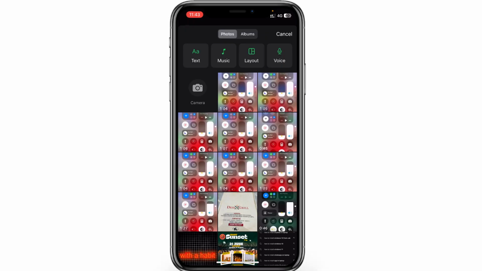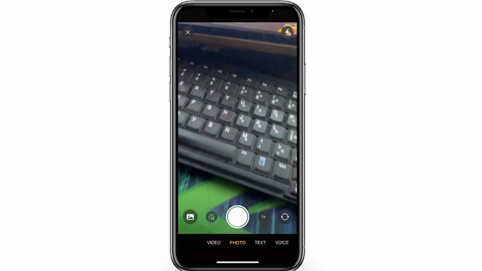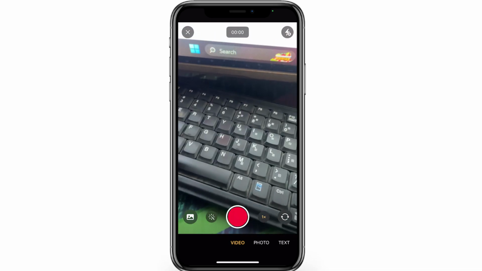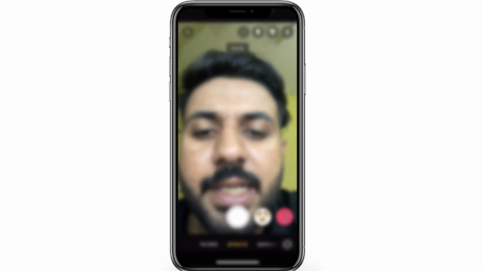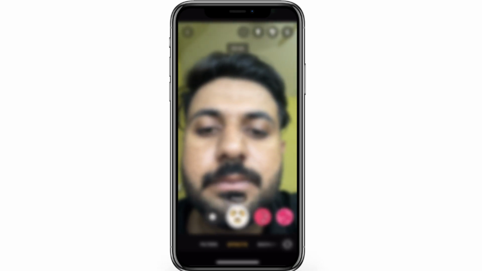So now simply we have to click on the camera, and after clicking on the camera we have to go to the video section, and after going to the video section we have to click on this option. As you can see, now the camera is swiped, so we have to choose.